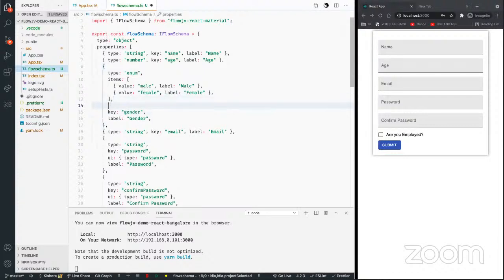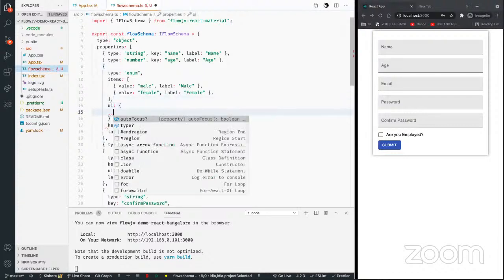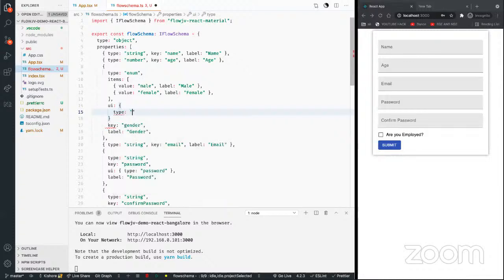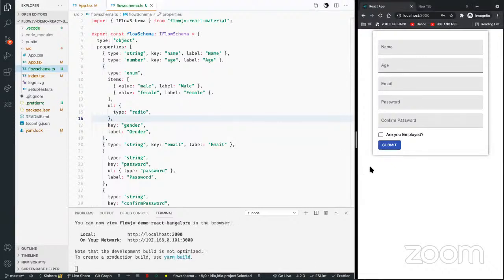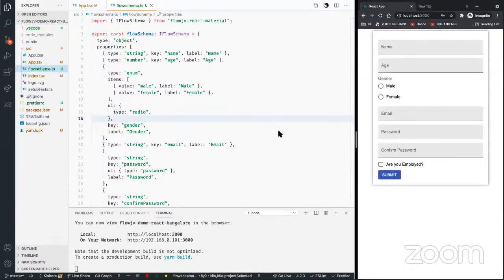And then you can define UI type of this to be of type radio. Because this library is written in TypeScript, it's going to give you tons of information if you use TypeScript. And if not, then it's going to be a bit of a problem.